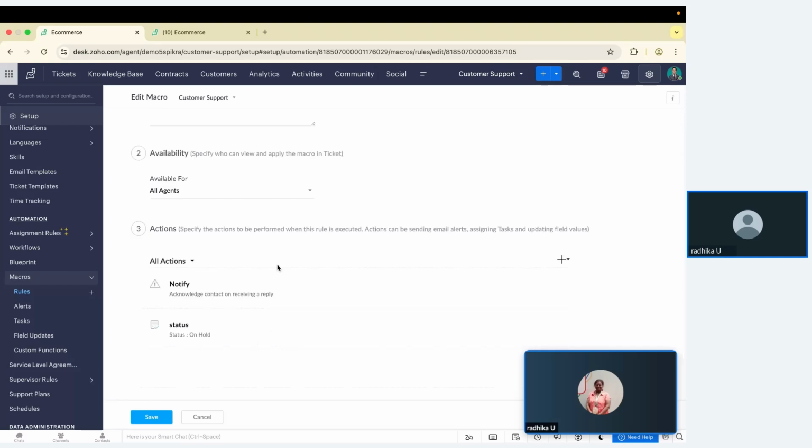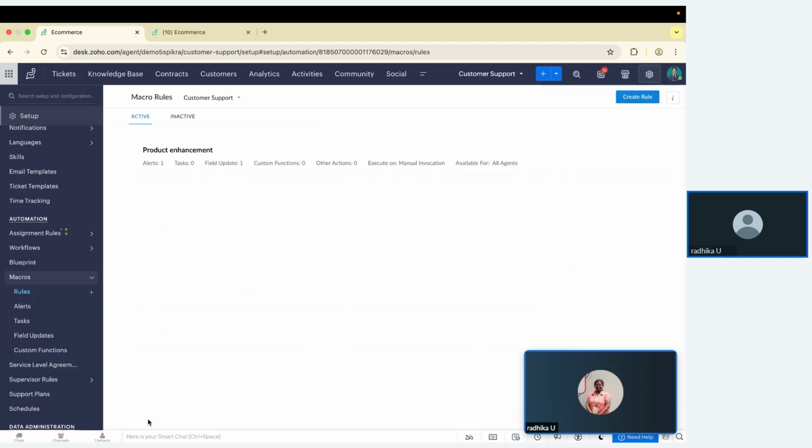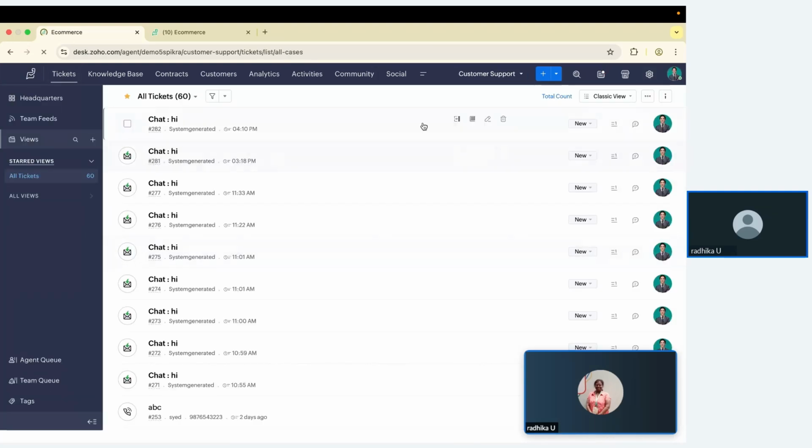Here I have two actions. One is for acknowledging the customer on receiving a reply, and the other is to change the status to on hold. Once you save, the macro will get added. So I'm just showing you how we can apply macros to the tickets. I'm creating this for customer support. I'm in the customer support department, and I get these many tickets.